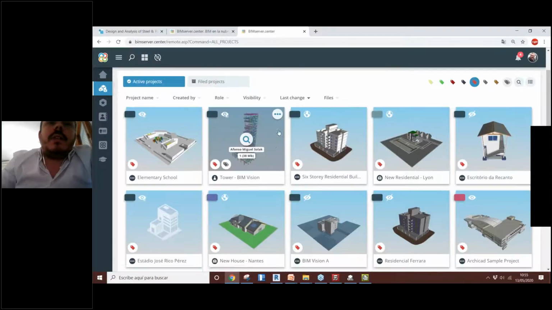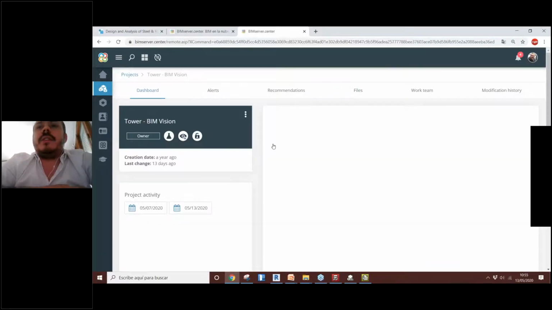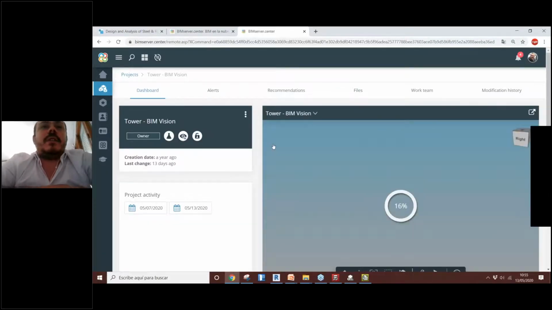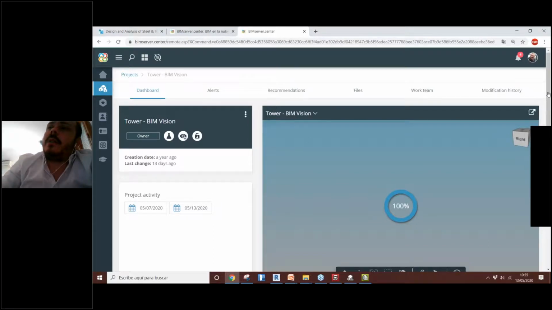Okay, and I think this example here is related to the subject of this webinar series on structural calculation. In one of them, we talked about steel structures. So I have this tower that was made in Tekla Structures. It's already uploaded to the platform. Let's take a look at that when it finishes loading.